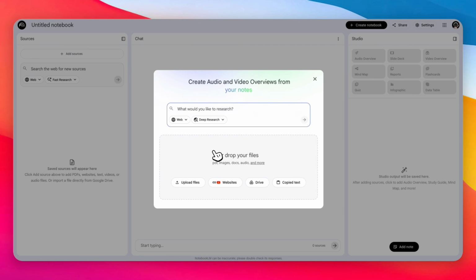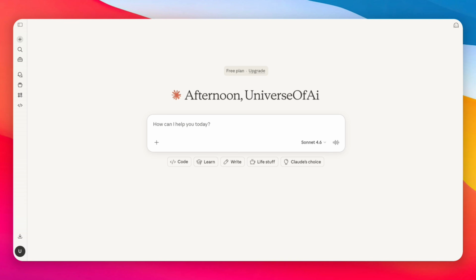But the quality of what Deep Research returns depends almost entirely on how good your prompt is. A vague question gets a vague report. A specific, well-structured question gets something actually useful. So what I do before I touch NotebookLM at all is I go to Claude and ask it to write the Deep Research prompt for me.